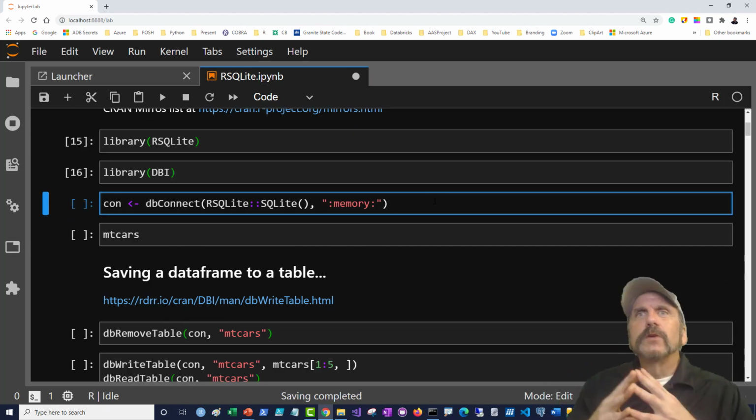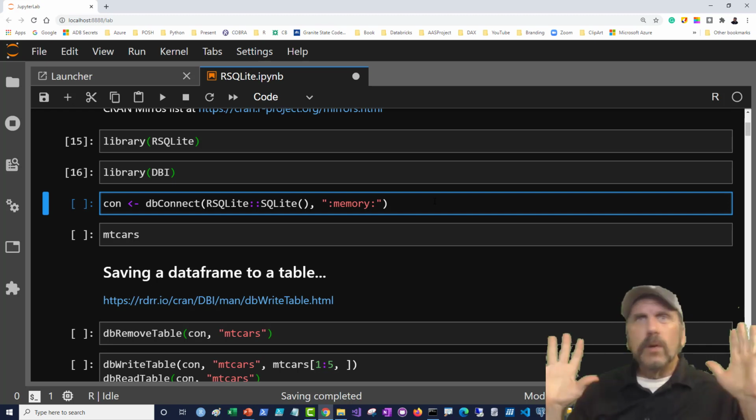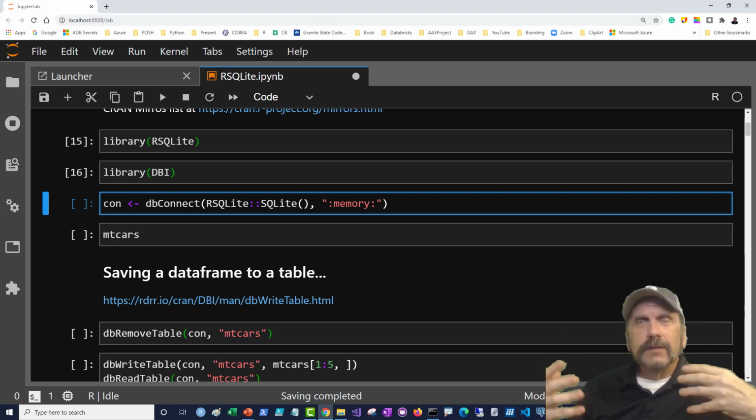Now, the first thing I want to demonstrate that I think is really a cool feature is that you can create in-memory databases. Why would I want to do that, Brian? That sounds crazy. Well, you're going to bring different data frames together, and data frames are typically in memory anyway.